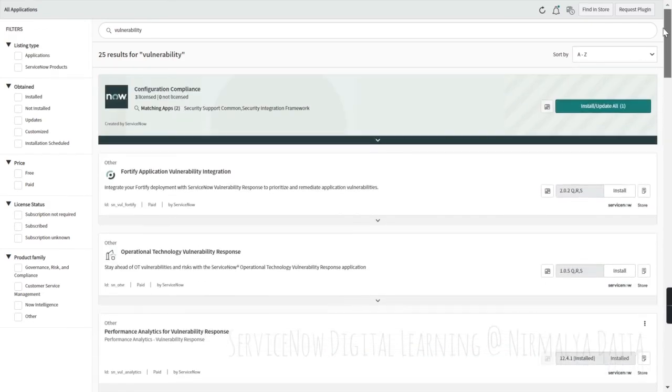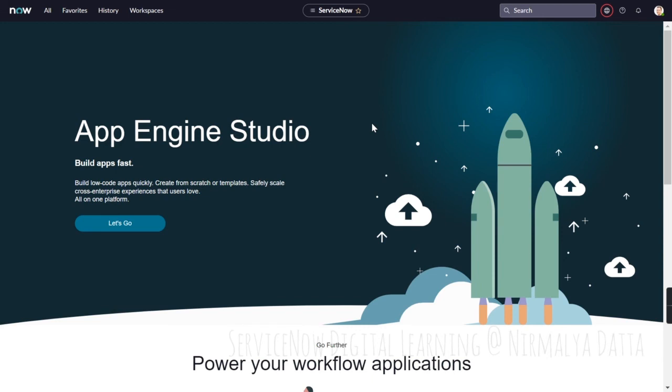So this gives you a very high level idea about the plugins that need to be installed for vulnerability response application.